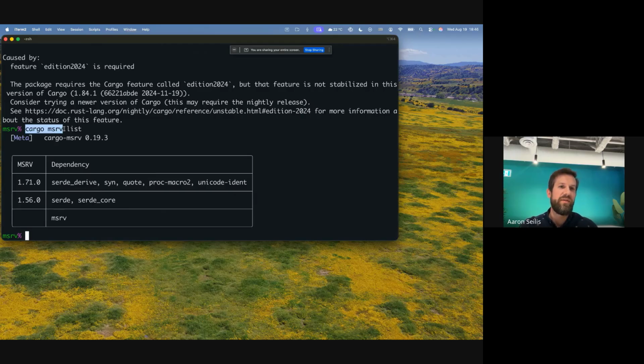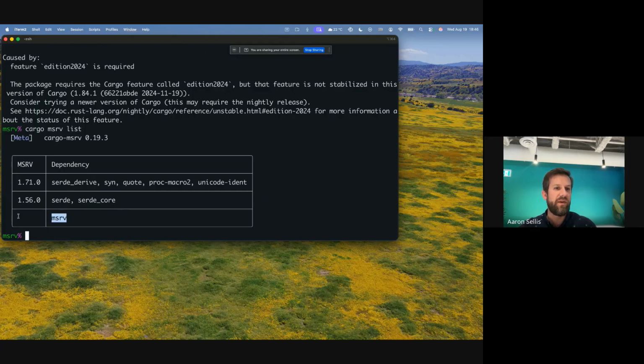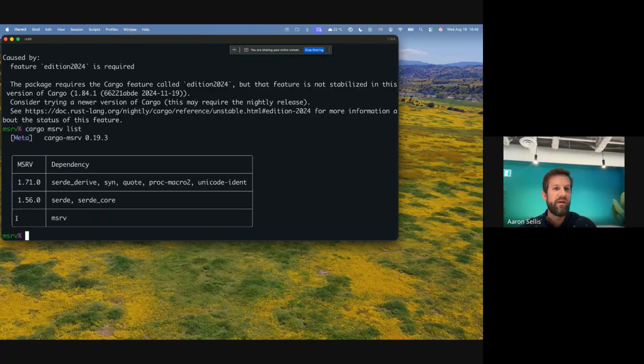The cargo msrv list will tell you what all of your dependency MSRVs are. So in this case, I can see that none of these MSRVs are newer than the value that I got. So the MSRV is actually blank here. That's because I haven't specified it in my Cargo.toml. But in that case, it's going to tell me that my own package is the problem here.